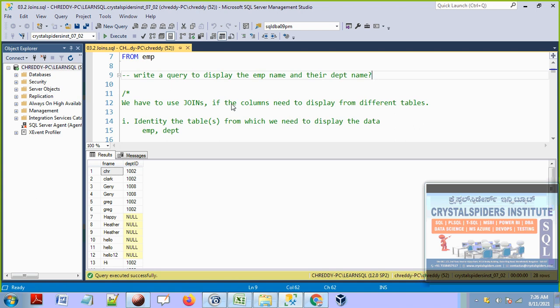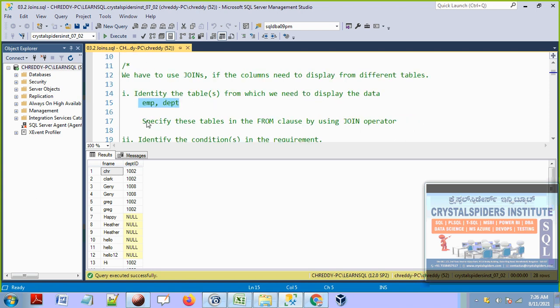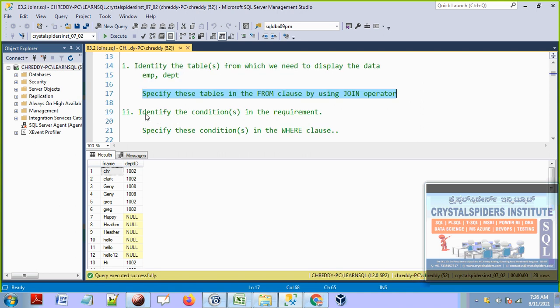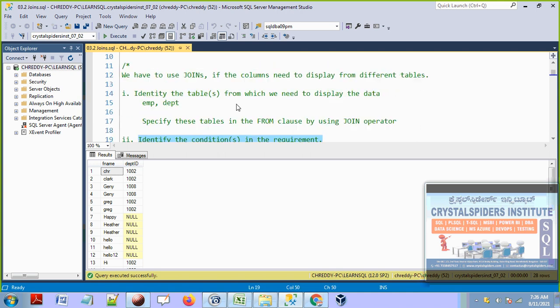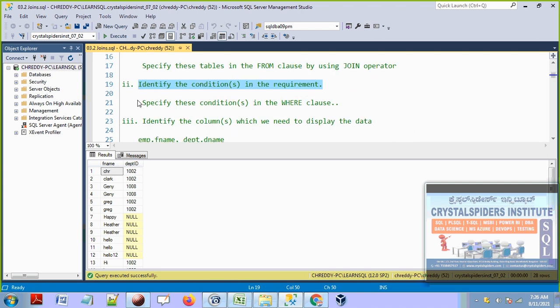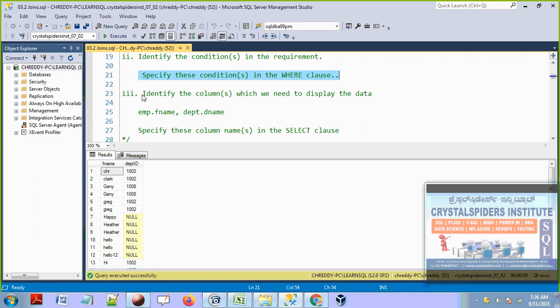So that is what we have here. Now we need 1 column from the employee table and 1 column from the DEPT table. These are the 2 tables I identified, with those columns. Specify the table names in the from clause by using the join keyword. And identify the conditions. Are there any conditions in this requirement? There is no condition, so there is no need to specify a where clause. And the third one is to identify the columns which need to display the data: employee table FNAME column, DEPT table DNAME column.